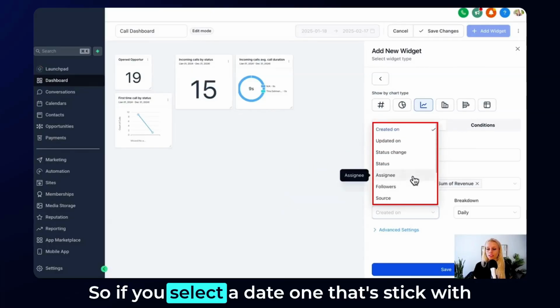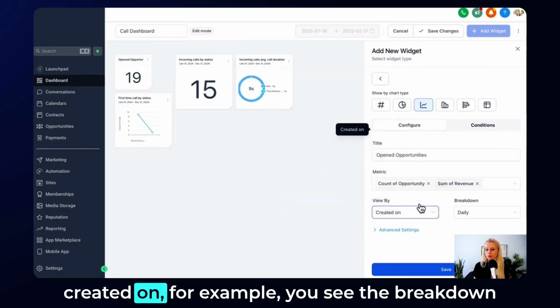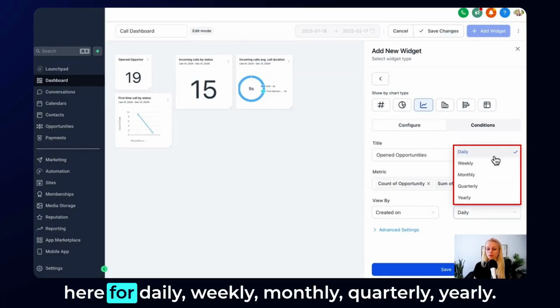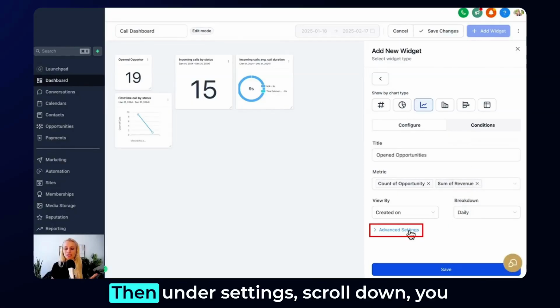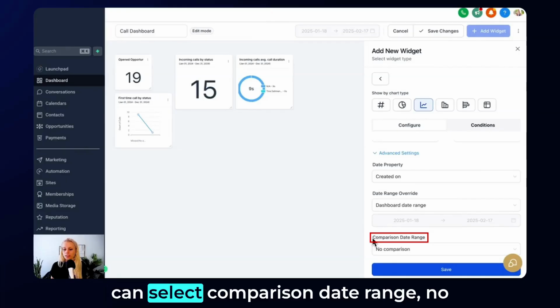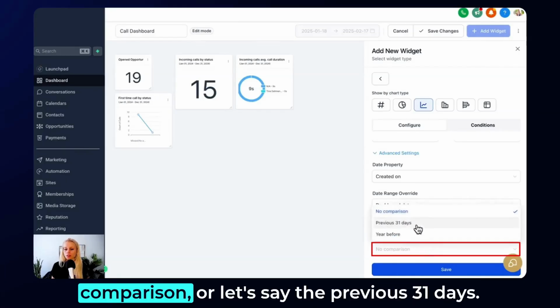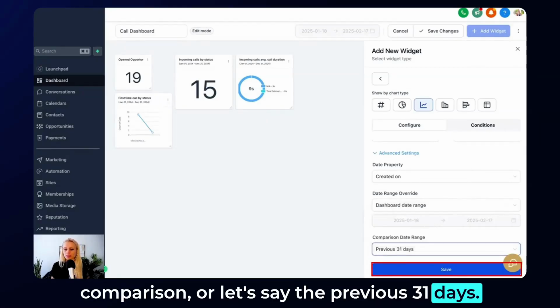So if you select a date one, let's stick with created on, for example, you see the breakdown here for daily, weekly, monthly, quarterly, yearly. Okay, let's stick to daily, for example. Then under settings, scroll down, you can select comparison date range, no comparison, or let's say the previous 31 days, and then let's hit save.